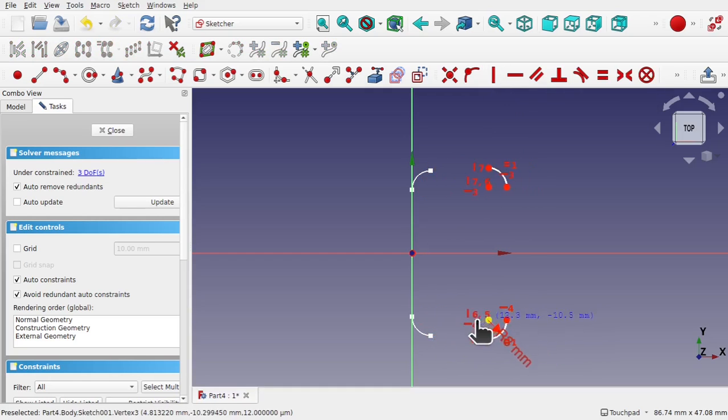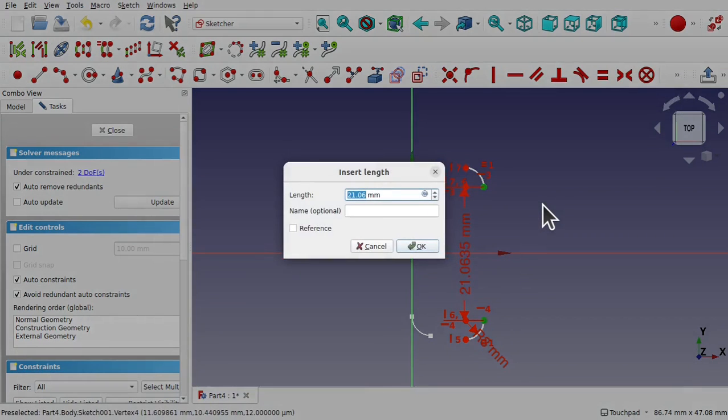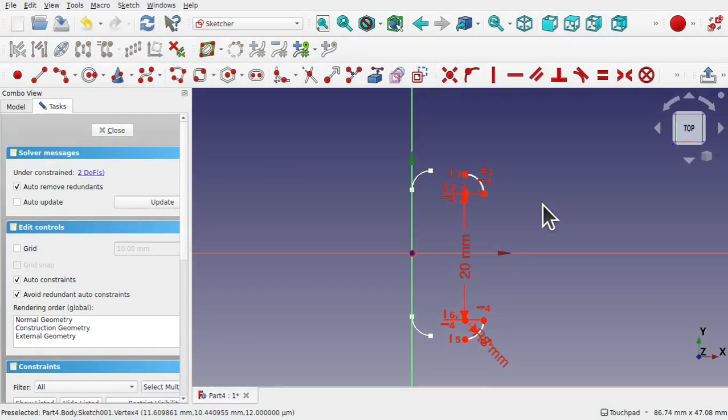So all those are in line, so we can move those now. And we need to position these properly. So we know the distance between these two is going to be 20 millimeters. So it's the same distance here. And now we can attach these 2 points to this line. So this point and this point get attached to this line.